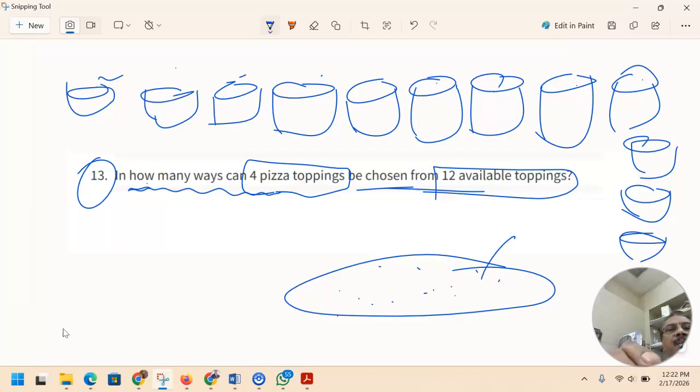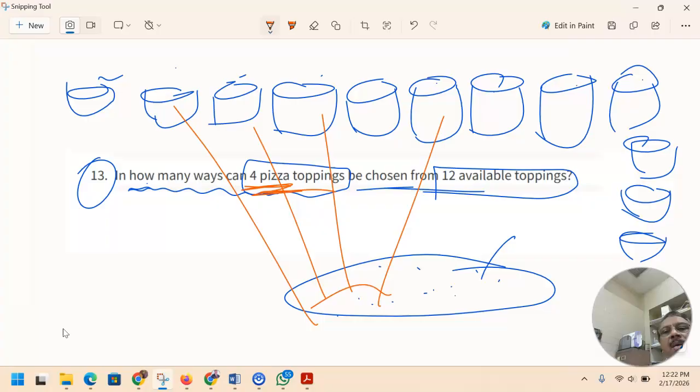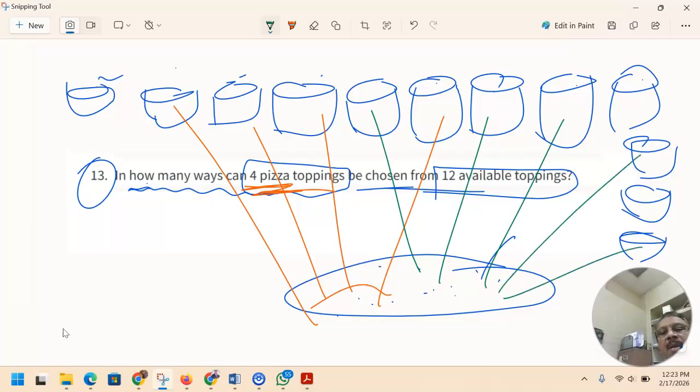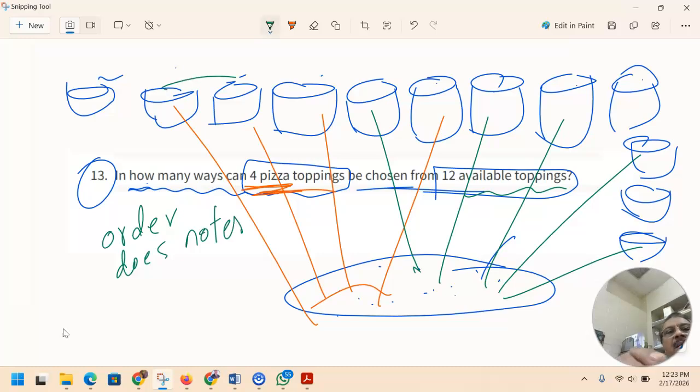So from this you need to pick 4 pizza toppings. It could have been this, or this, or some other topping. So how many ways can you do it? It does not tell you the order. The order does not matter which one you're putting, you're just picking any of them, like the red ones I picked.